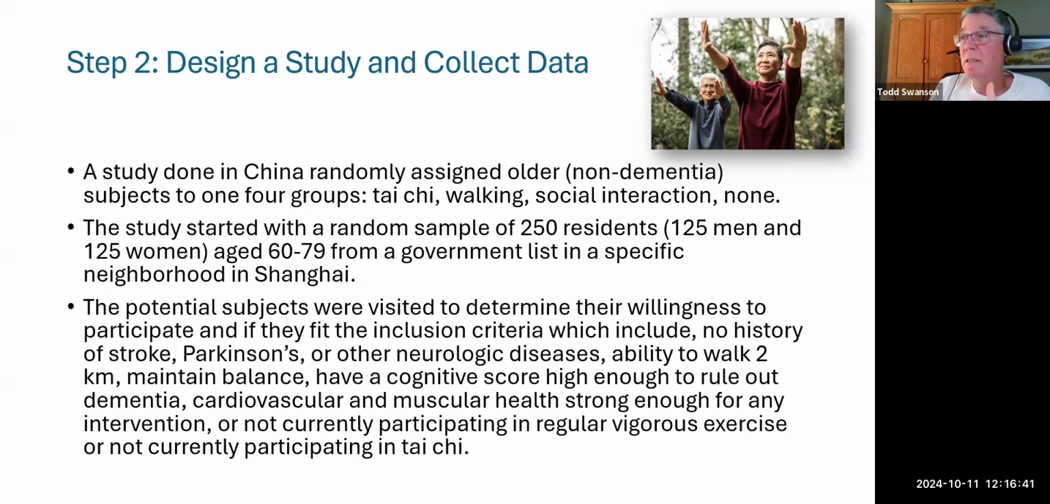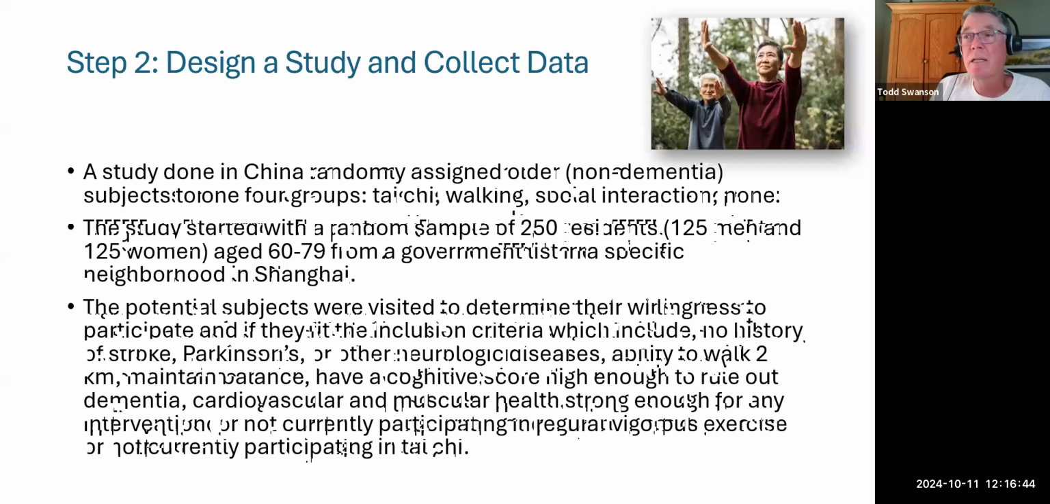This is an interesting experiment because you hardly ever see this. The study started out with a random sample. This is going to be an experiment, but they started out with a random sample of 250 residents, 125 men, 125 women, age 60 to 79. They had a government list of a specific neighborhood in Shanghai, China. Those 250 potential subjects were visited to determine their willingness to participate and if they fit these inclusion criteria. They didn't want any history of stroke, Parkinson's disease, or any other current neurological diseases.